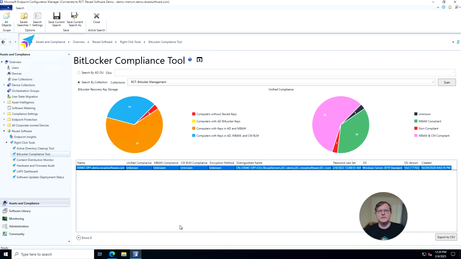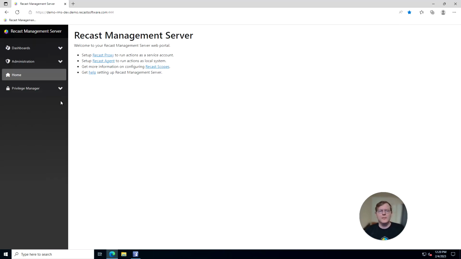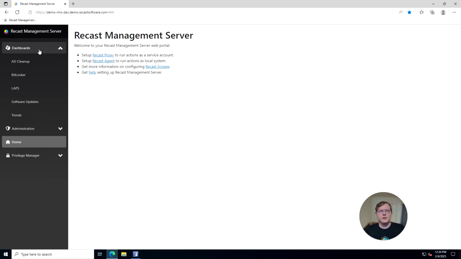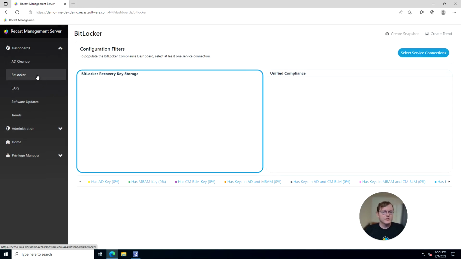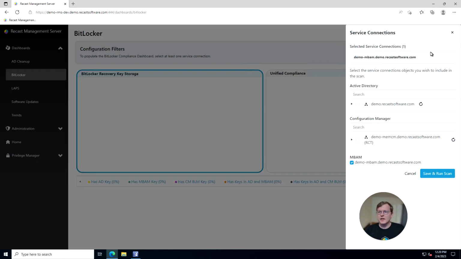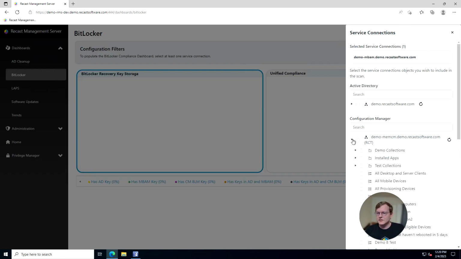Let's go ahead and see what's new in the Recast Management Server. So we'll go ahead and pull up our RMS here. So let's go ahead and jump into one of our dashboards to see our new and improved UI. So let's grab our BitLocker dashboard here again. We'll select one of our service connections. We'll grab a collection here.